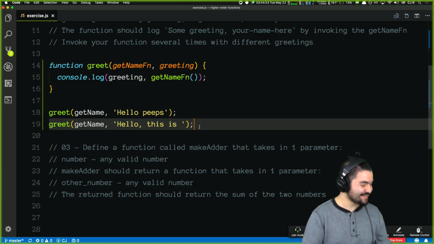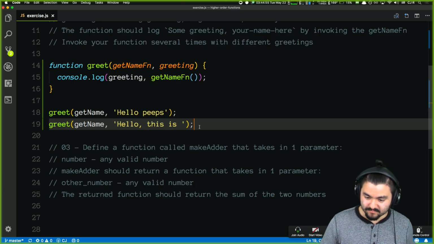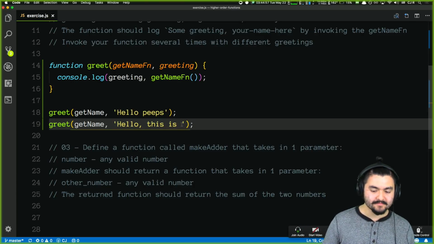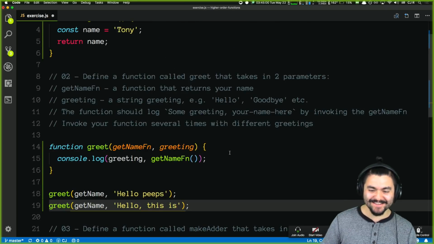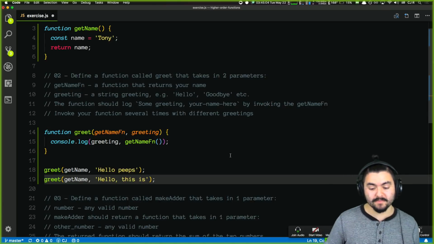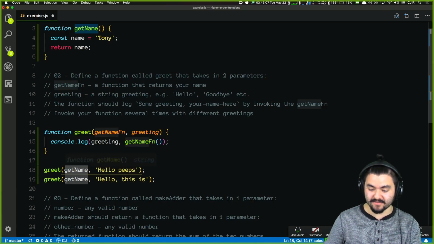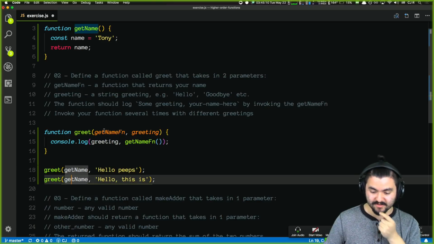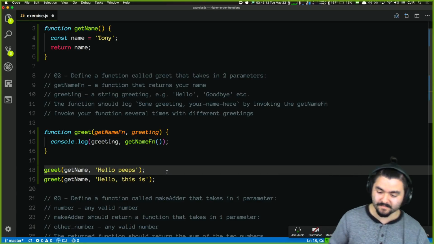Thanks, Andrew. Appreciate it. Okay, so how weird is this, Tony? Do you kind of get what's happening here? I think the biggest part of higher order functions is the fact that we're passing this function in to this function. So yeah, what's on your mind?